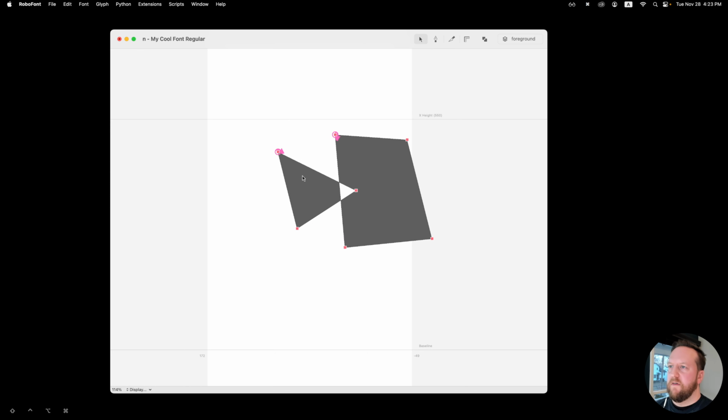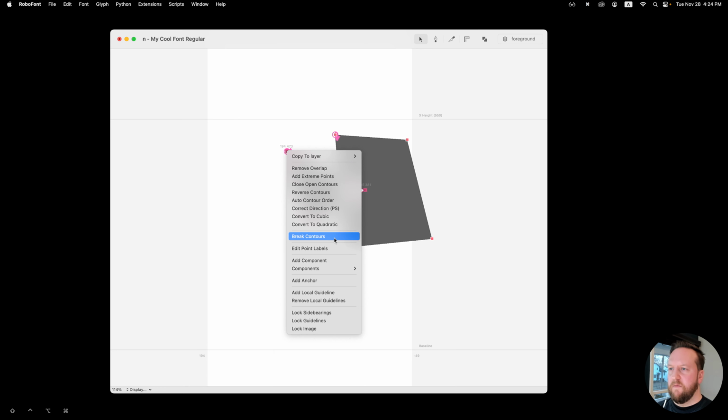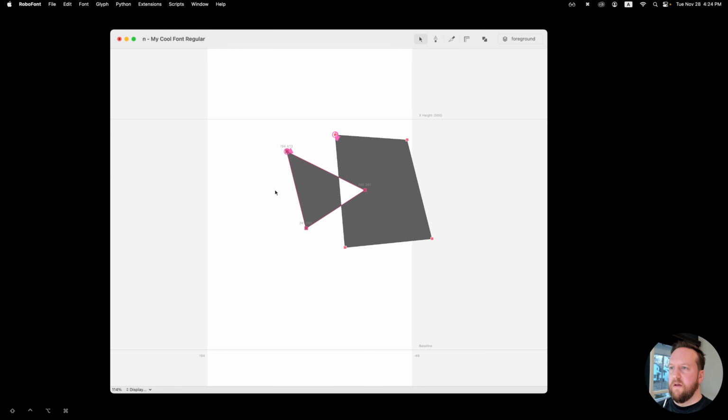The direction of your contours really matters in RoboFont. You can see these two shapes have different directions. If I select one, and I select a node and say reverse contour, it will reverse that contour to make sure that it is the same.